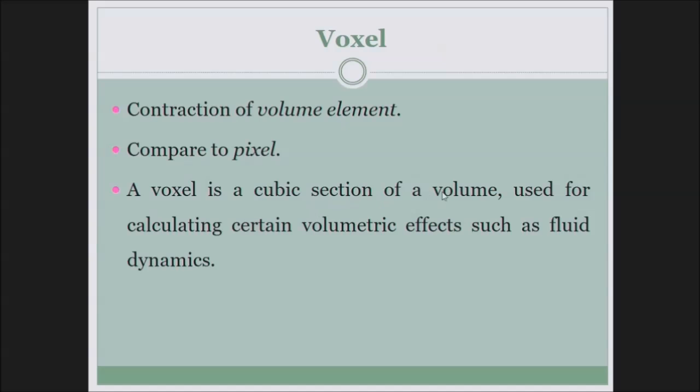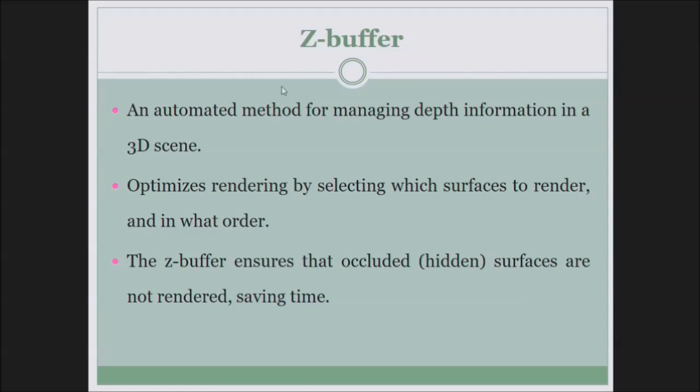A voxel is a cubic section of a volume. This is used for calculating certain volumetric effects such as fluid dynamics.